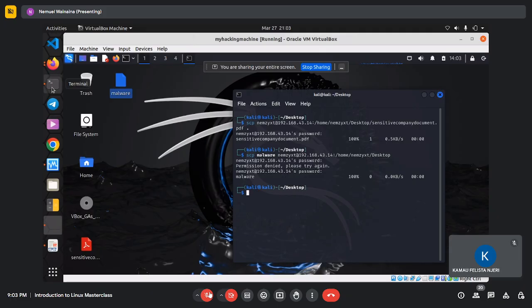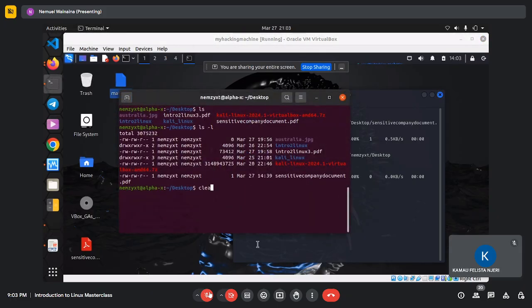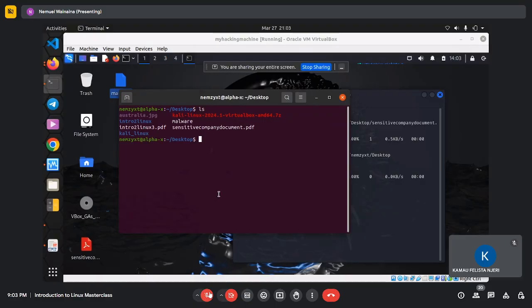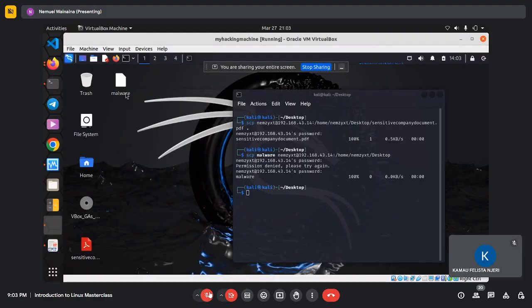So let's go back to our Ubuntu machine and do a listing of files in the desktop. And as you can see, guys, we've been able to successfully copy a file now, this time round, from our local machine to our host Ubuntu machine.